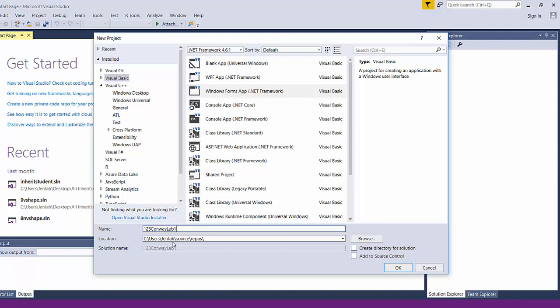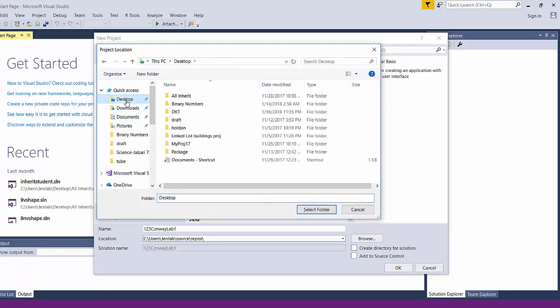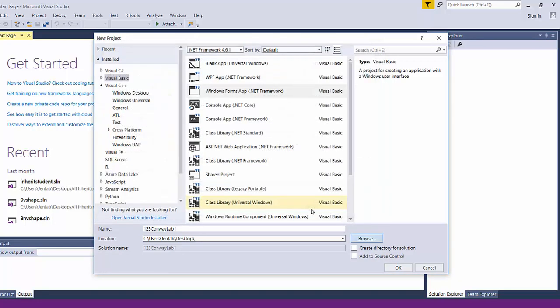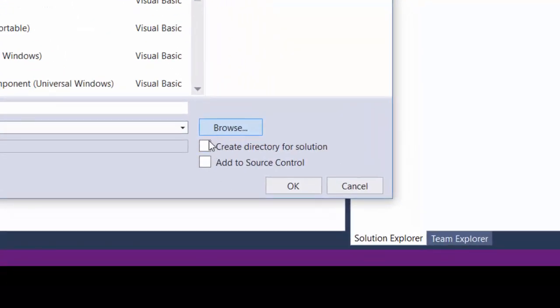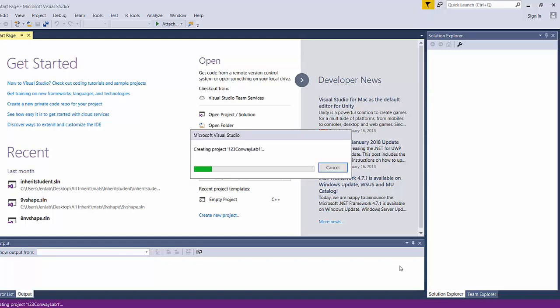Now, right now, if I save this, it's going to be saved in a folder that I'm really going to have to dig for to get it. So I want to change this by clicking on Browse and then making sure I save it onto my desktop. So I'm going to select the desktop folder, and now it will be saved to my desktop. I also want to make sure that these two boxes are deselected. All of this is shown in the handout for the first lab. I'll click OK, and it will go about making my project for me.